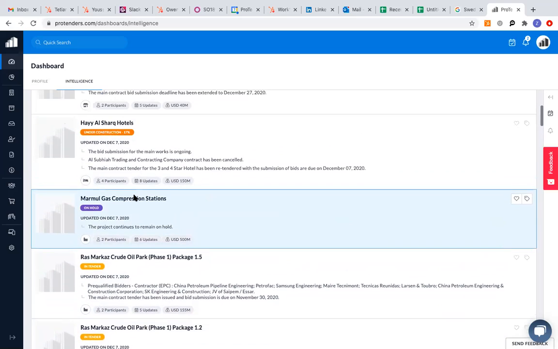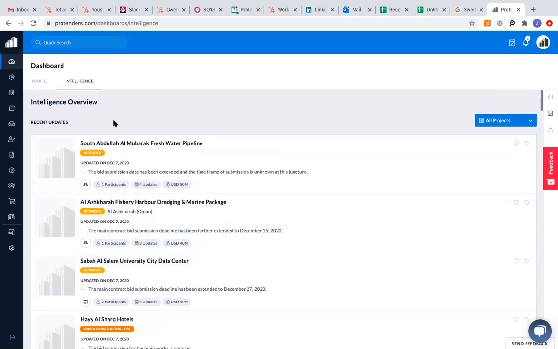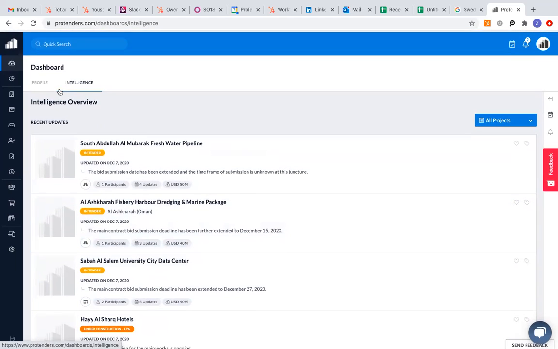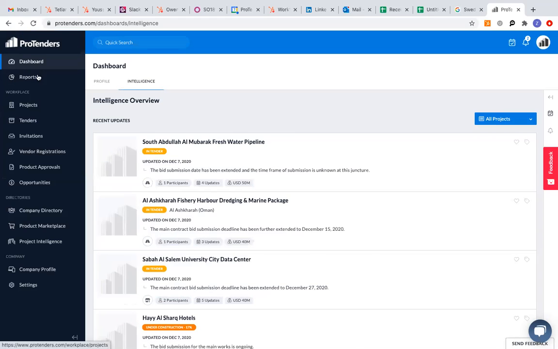We will also be covering the new look on the dashboard where you will get to see the reports, which is mainly for the tendering side. As you know, in our previous platform also, we had Workplace, which covered e-tendering, where the developers were using the platform. Workplace will cover projects, tenders, invitations, vendor registration, product approvals, which will be mainly used for the developer e-tendering platform.